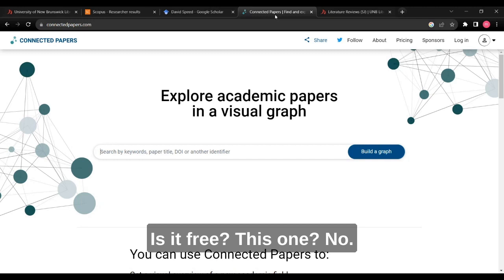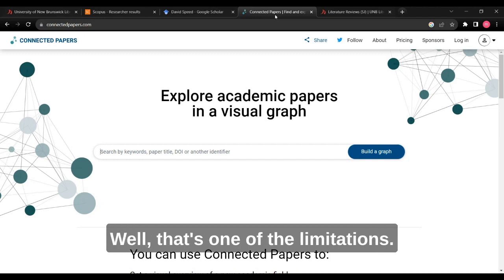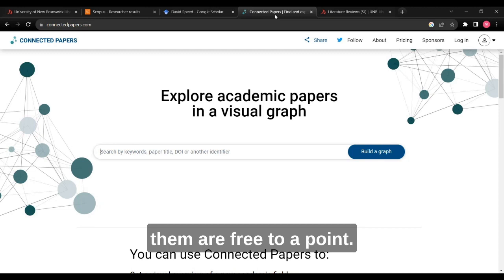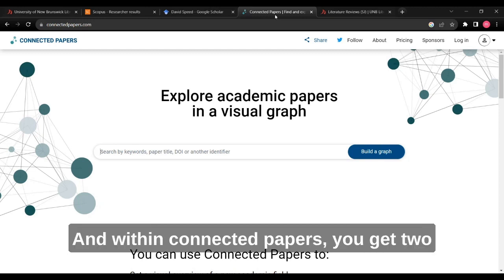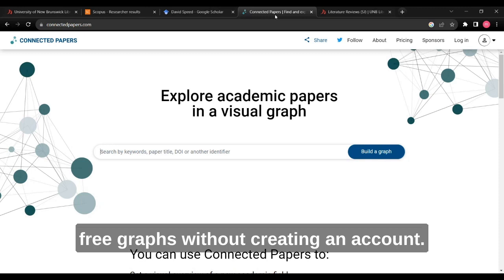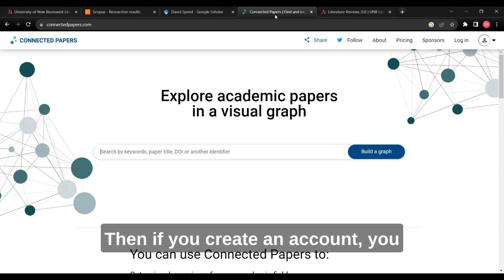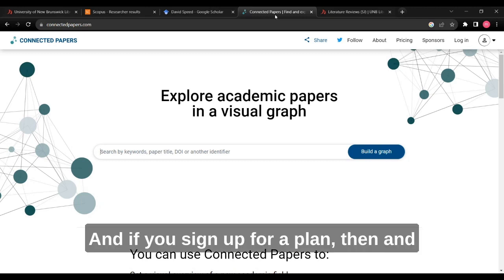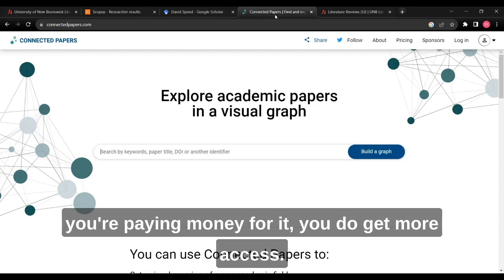Is it free, this one? No. Well, that's one of the limitations. So within these different tools, some of them are free to a point, and within Connected Papers, you get 2 free graphs without creating an account. Then if you create an account, you get 5 free graphs a month. And if you sign up for a plan, and you're paying money for it, you do get more access.